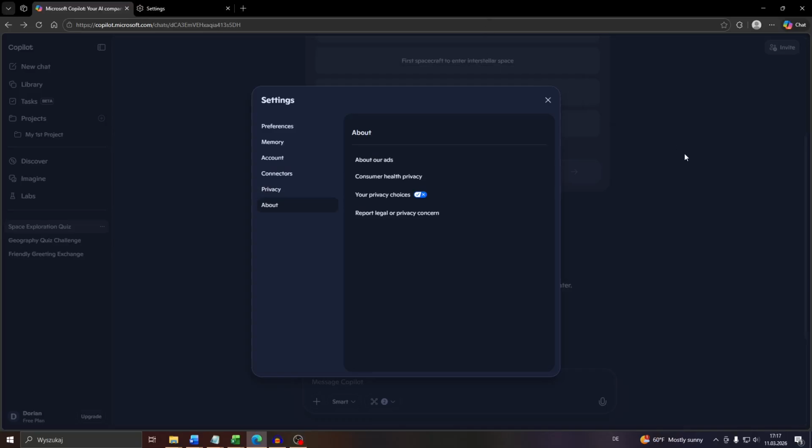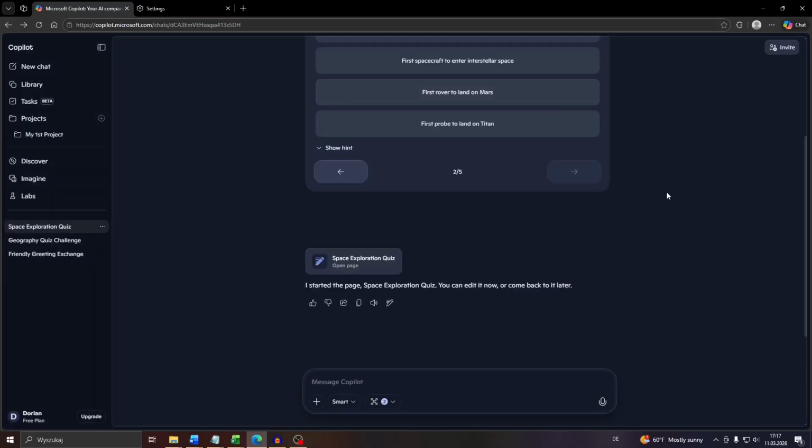Hello guys, in this tutorial you will learn how you can create or start a new project in your account on Microsoft Copilot, for example, to use PDF files, text documents, images, and so on and so forth for this project, and to use Copilot's abilities to help you on that project. So let us guide you through this.